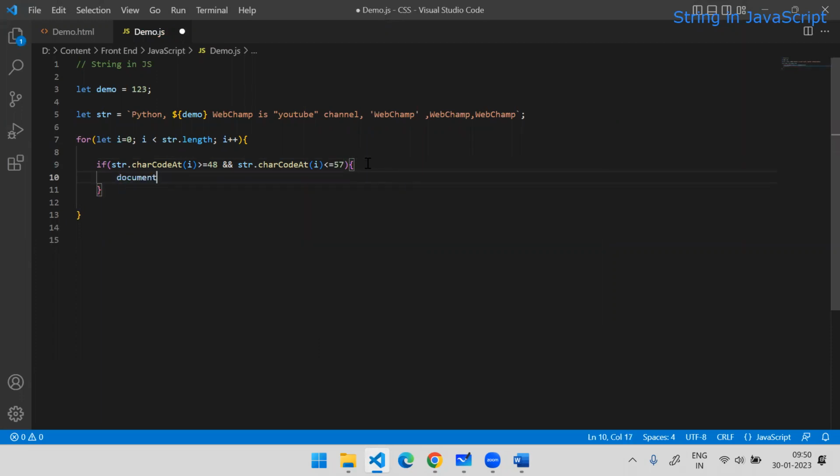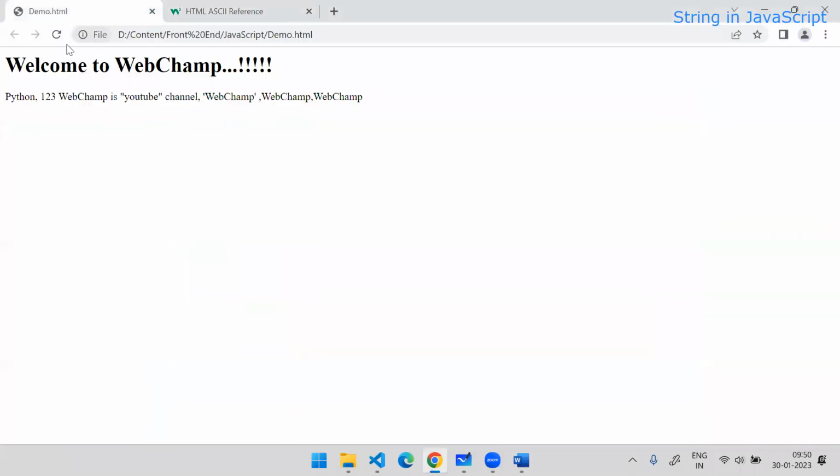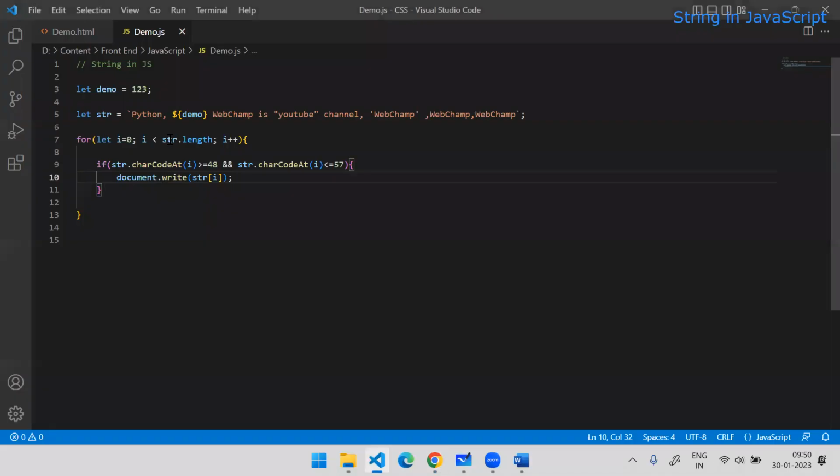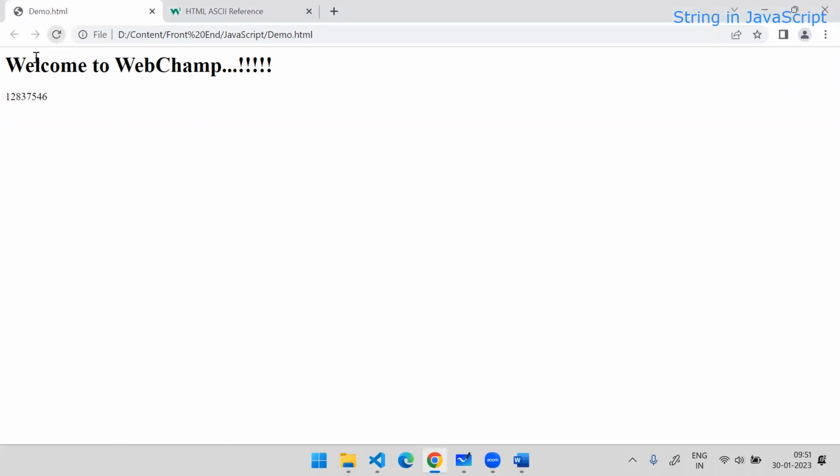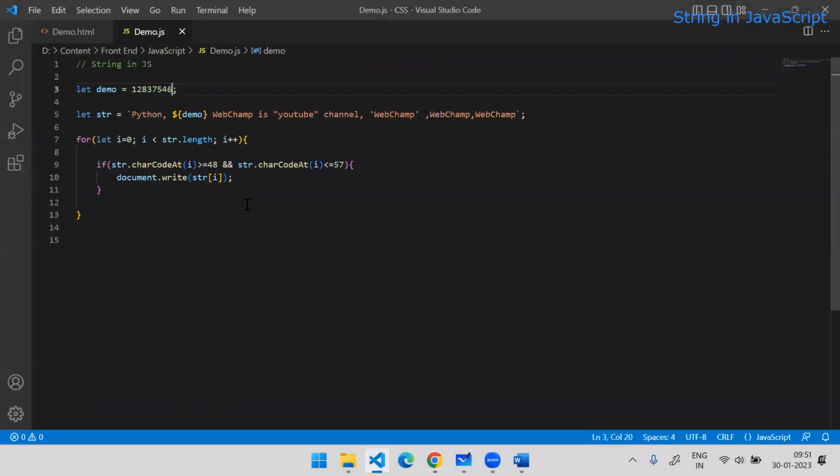And then if this is true, I have to write document.write str of I. Now let's execute our code. And here you can see the output as 1, 2, 3. Let me change this, since you might get confused whether we are getting the output correctly or not. So here you can see that we are getting only numbers from the string by using this logic.